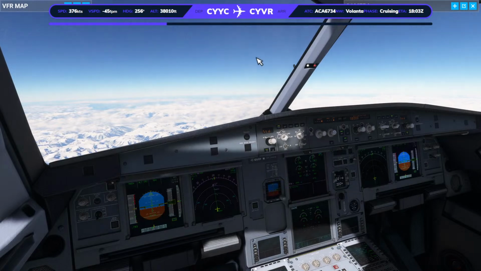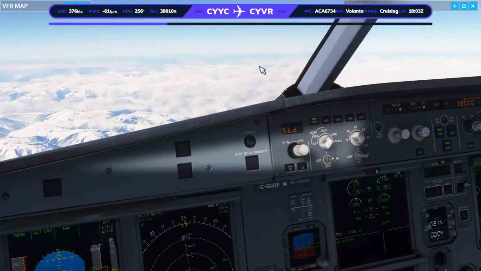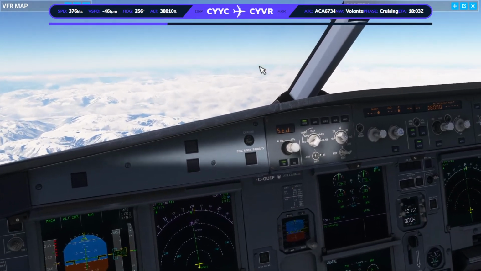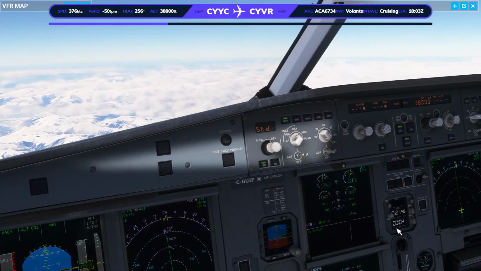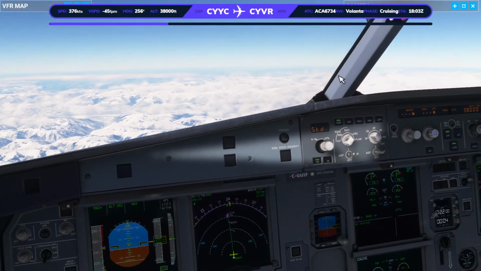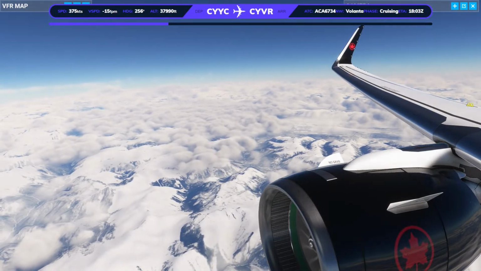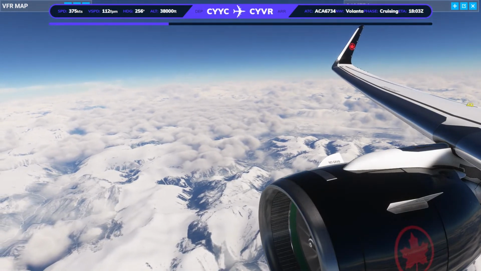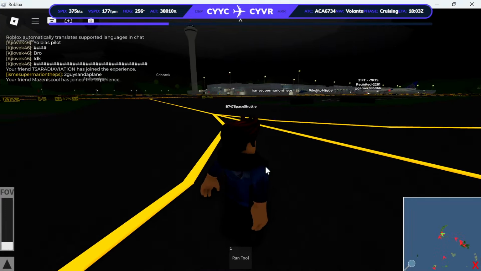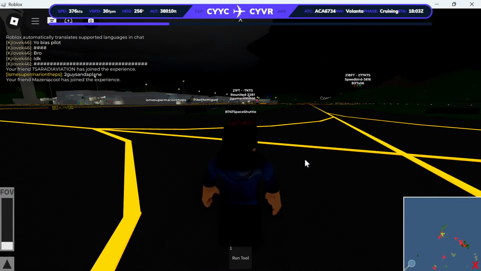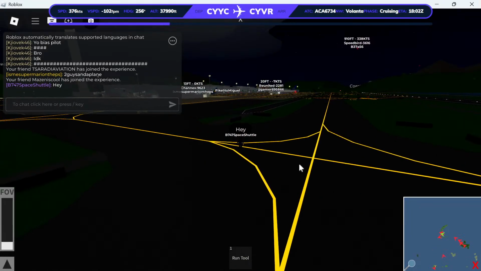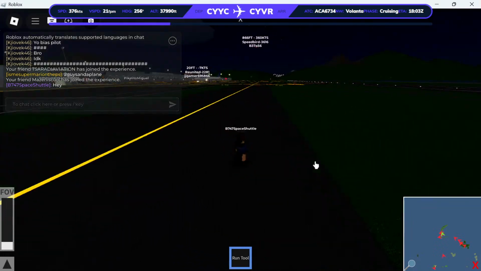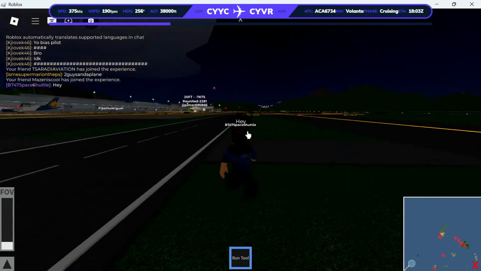Everything is good in here. We've got about 10 minutes, or like 15 minutes, till I want to be back in the cockpit flying. So if you guys want to grab a plane and land on runway 13, I believe it is.